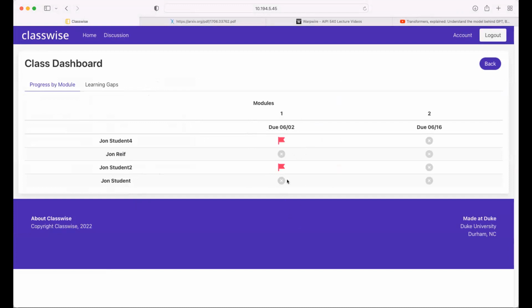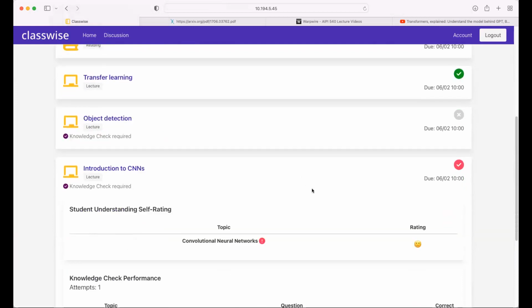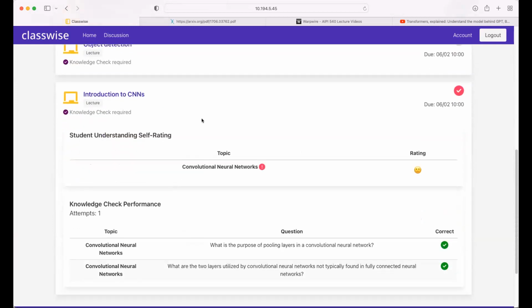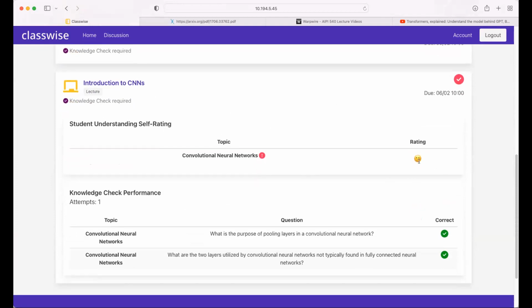But normally I have a long list of all my students, and this is your standard progress report, right? So I can see how well students are progressing on each of the modules. I've got 2 modules so far. Most of my students are not done with those modules yet, the gray X. 2 of my students finished up module 1, but they had some issues, so it's flagged there. I can actually dive in, click on this, and see where the particular issue was. In this case, that particular student had an issue with CNNs, convolutional neural networks, and had a low self-rating, but they actually did well on the knowledge check. They passed the knowledge check with EdBot on the first try there.